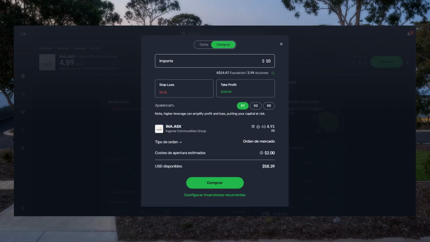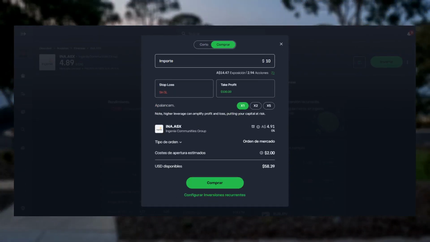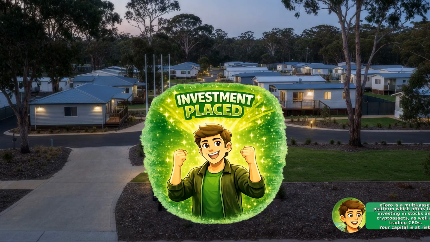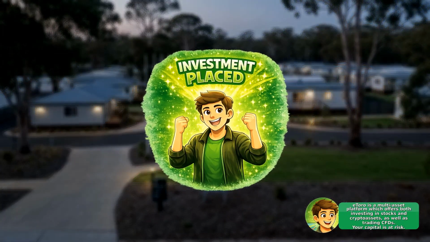Click Buy or Trade, enter the amount you want to invest, review fees and order details, then confirm the order. If the market is closed, the order may execute when it reopens, and if you have insufficient funds, the platform will prompt you to add money before completing the purchase. Your new position will appear in your portfolio where you can monitor it.